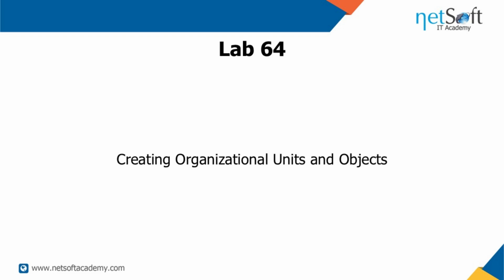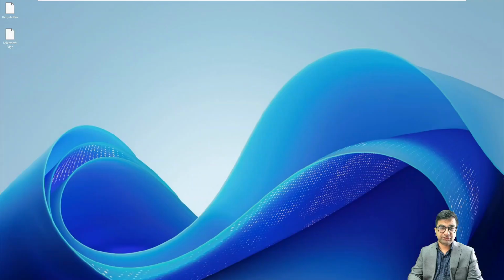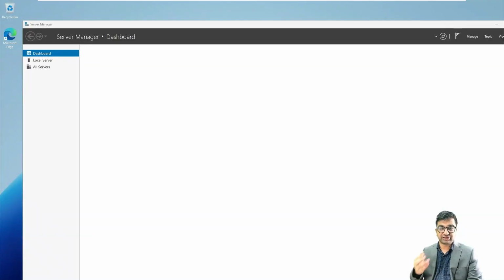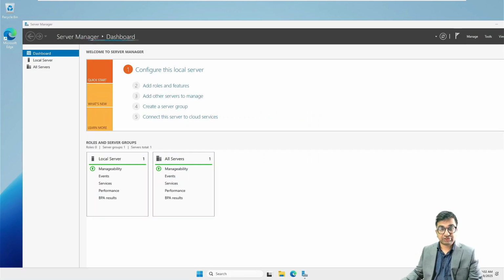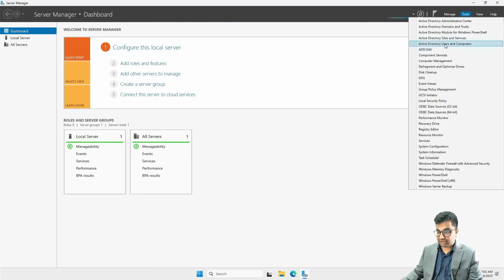www.netsoftakademy.com. So now let's start with the next lab. For the next lab, first I'll log into my domain controller as NetSoft/administrator. Once I'm here, this lab will be just about creating OUs and objects, nothing else. We'll just be creating one or two users so that we have users available when we set up our Exchange environment. So first, Tools, Active Directory Users and Computers.